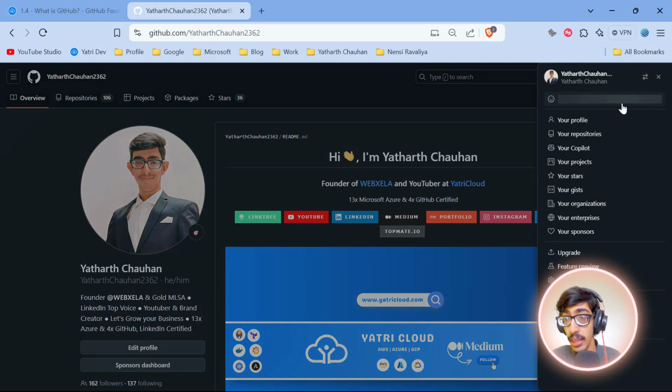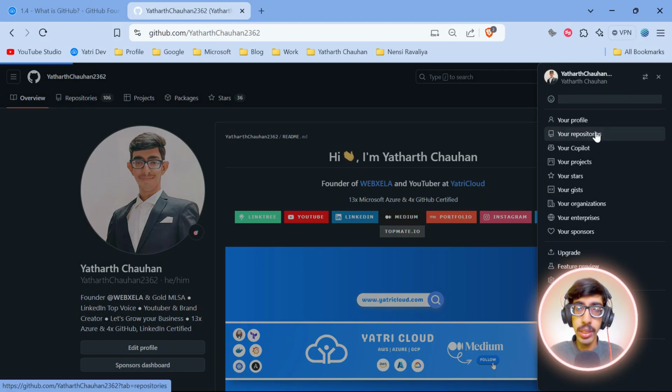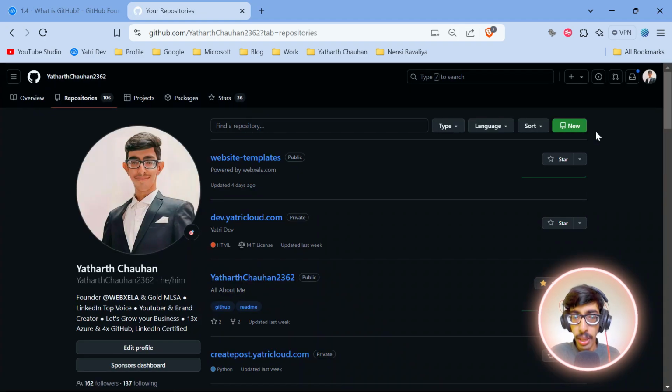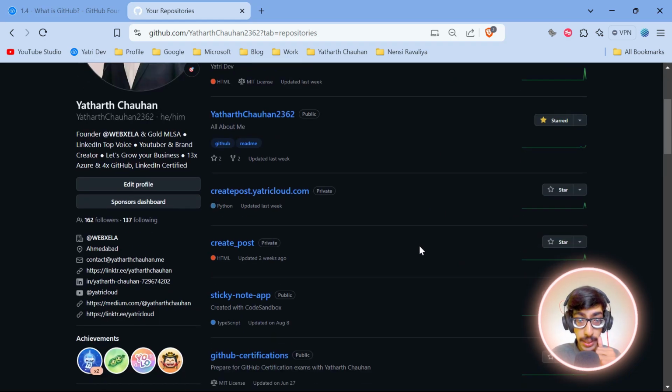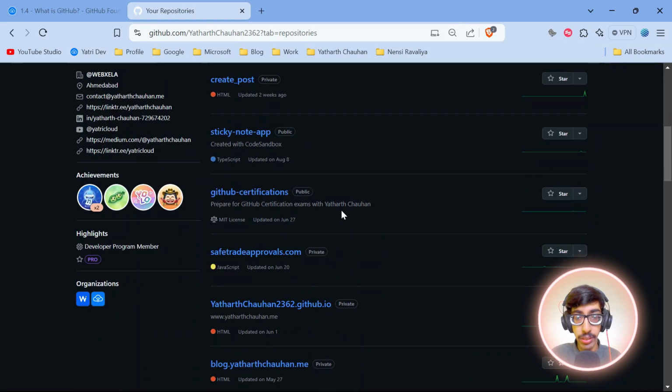Go to your profile and your repo. A repository is used to store your code and manage your version control, right? So let's say I'm going with GitHub certification. Okay. So this is your repo.